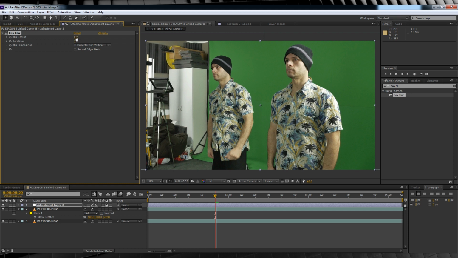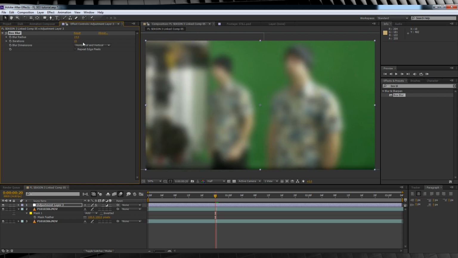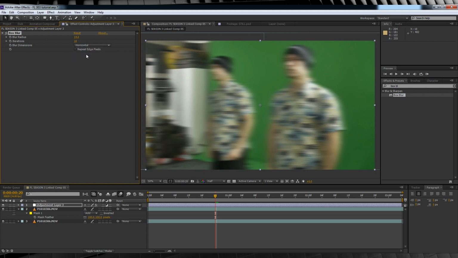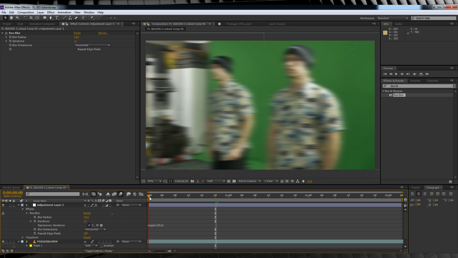Let's change the radius to 14, the iterations to 10, and the blur dimensions to horizontal. Hold the Alt key and hit the stopwatch on iterations. Type this expression: wiggle(20,5), and then let's click out of that expression.